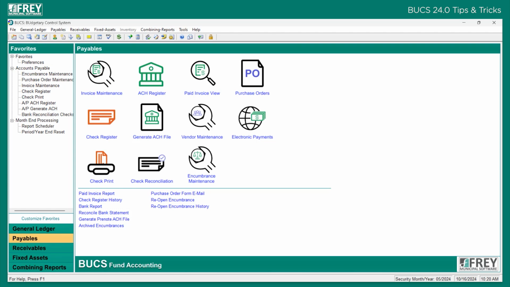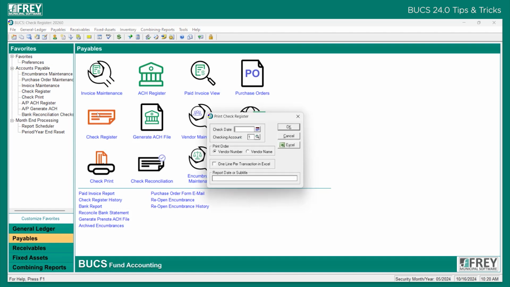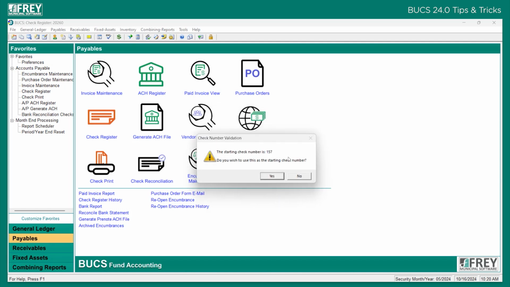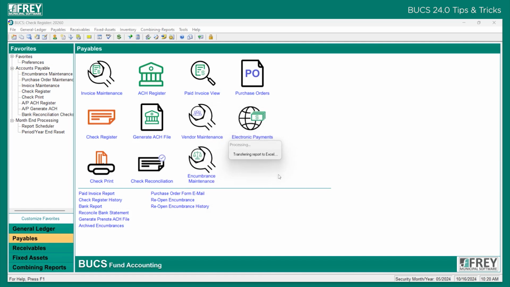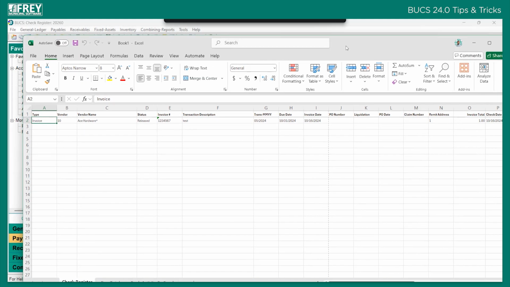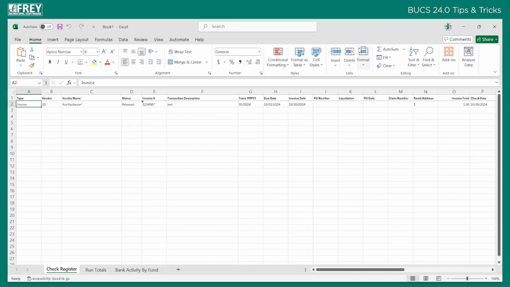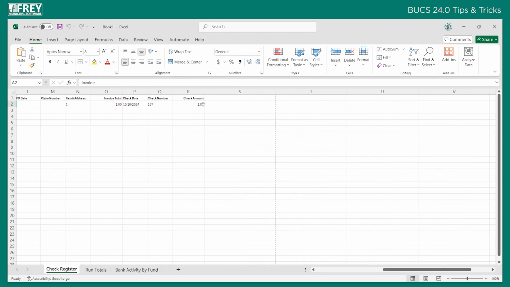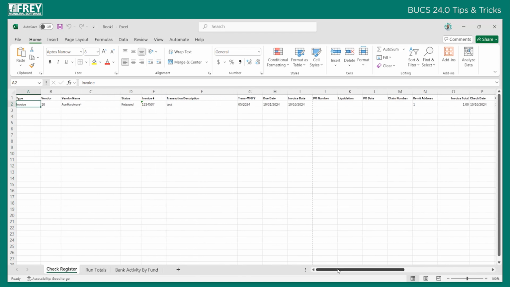What that looks like is if we go in here and I go to check register and I select one line per transaction, now I went ahead and put an invoice in maintenance, and I released it like it's about to be released. And if I click on Excel here, we just have a nice little example here. Let me pull that over. I can put that here, and you can see here that it's one line and it has the check amount in there and the total. But if I had a bunch of invoices in here, it would take up each one of those.